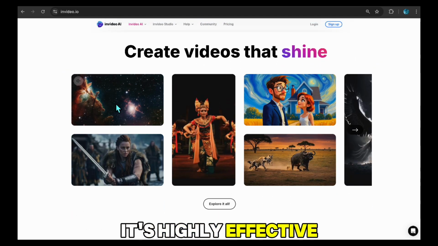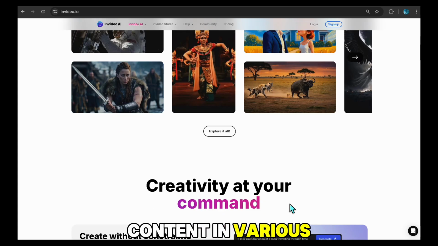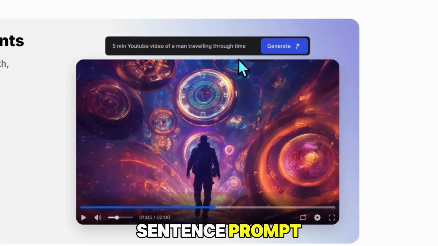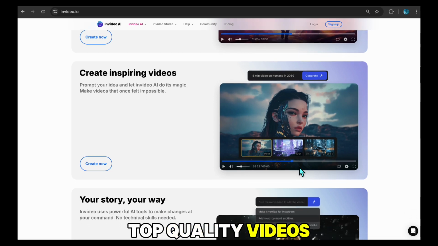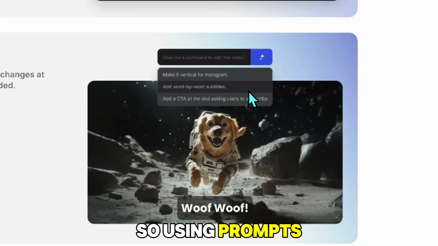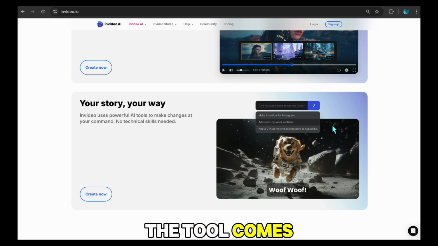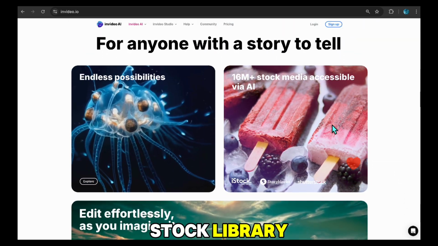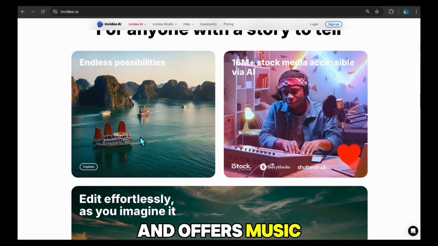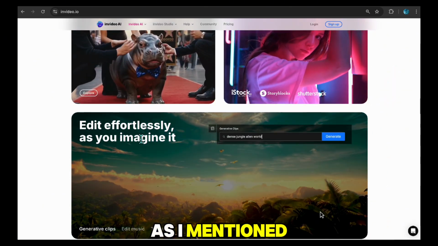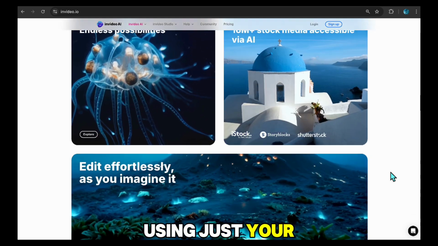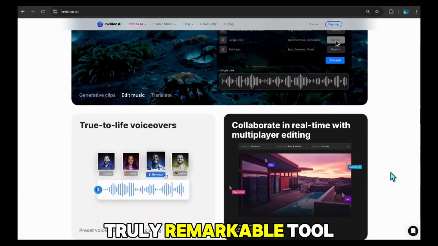It only requires text input from you and uses that to generate visuals automatically. It's highly effective. You can produce content in various formats and styles. This way, even with a single sentence prompt, you can create top-quality videos. Plus, if you want to make edits, you can do so using prompts as well. The tool comes with a massive stock library, and it can also generate AI-powered media content and offers music you can use. As I mentioned, it brings all these features together to create videos using just your words. It's a truly remarkable tool.